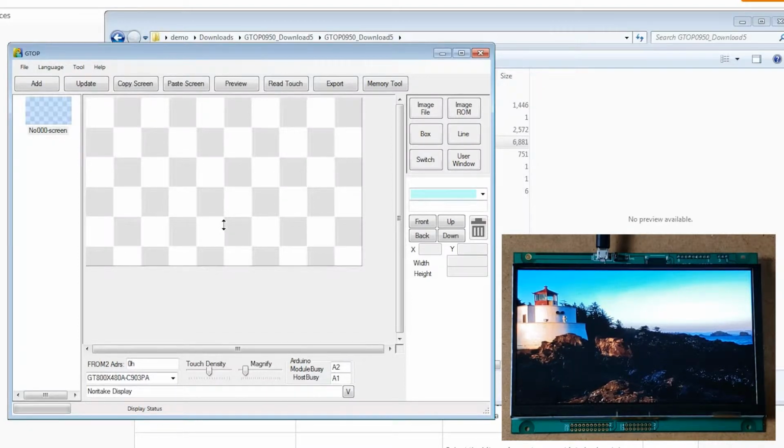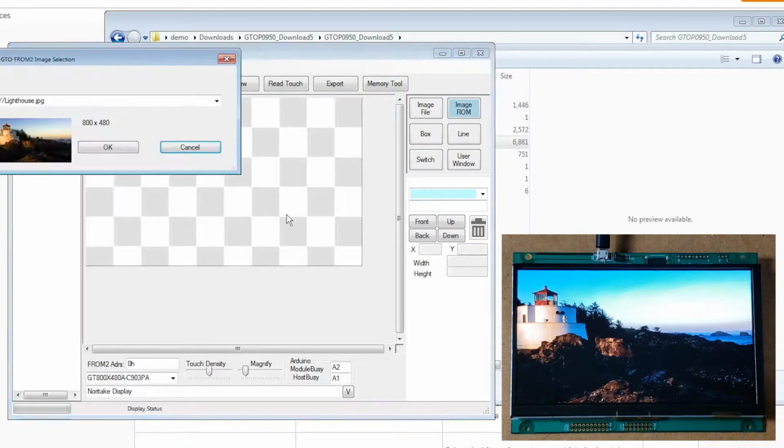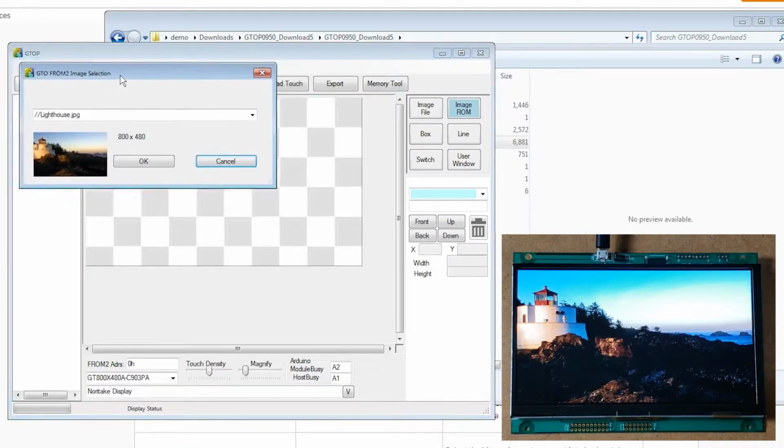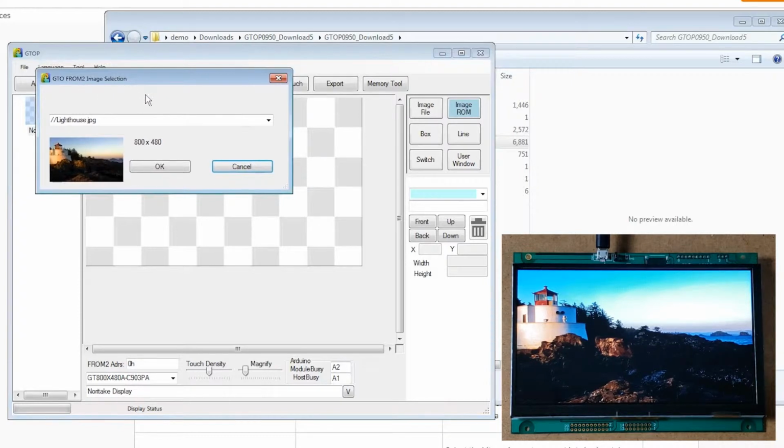The screen design area is the checkerboard patterned rectangle in the middle of the window. And on the right here, these buttons represent each element that we can add to this design. So first we'll go to Image ROM, and you see that our cursor is changed to a cross. I'll click and drag a rectangle and release, and it pops up this FROM2 image selection window.